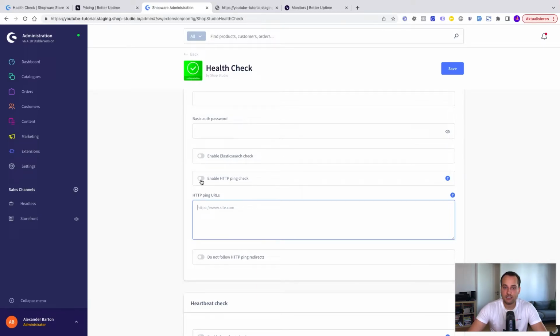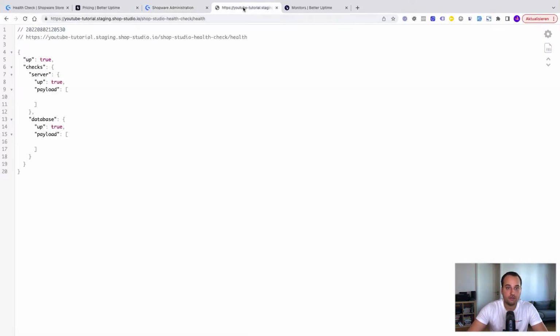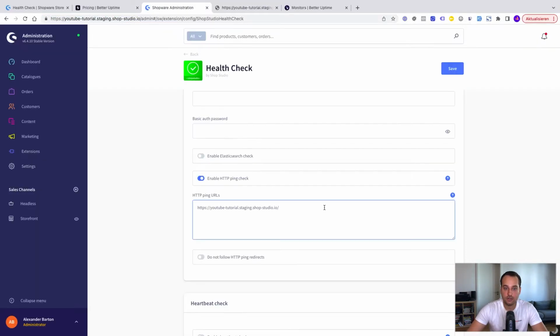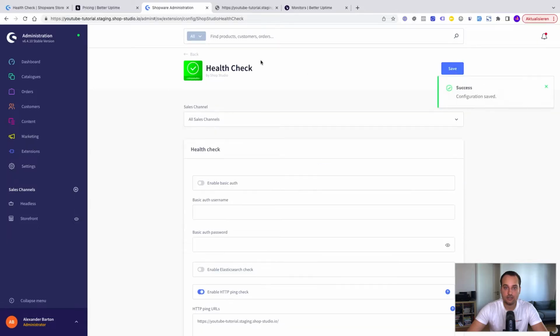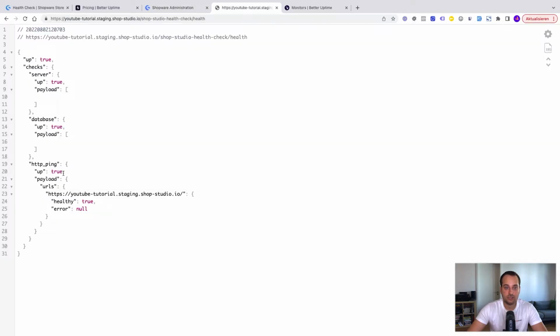Let's test the HD ping check. I enable it. I enter maybe the homepage of my store. I paste it. I click on save. I can see that the HD ping check is now enabled and it's up because this URL is healthy.